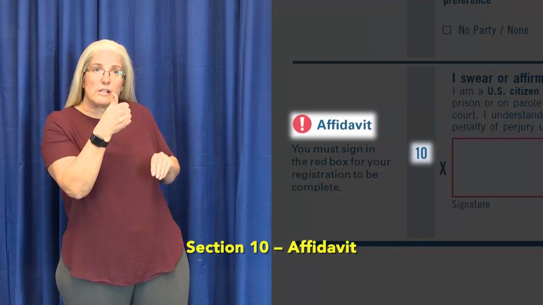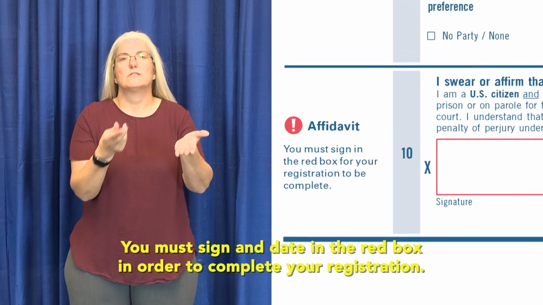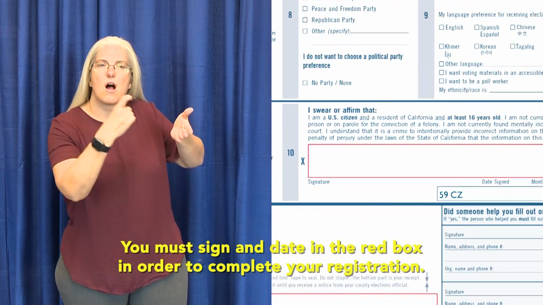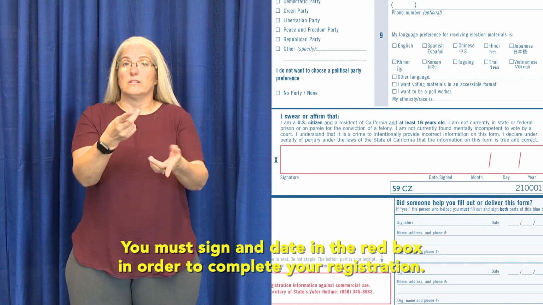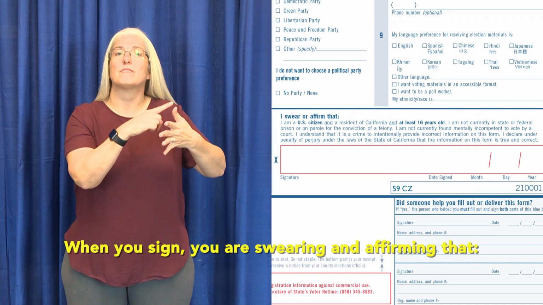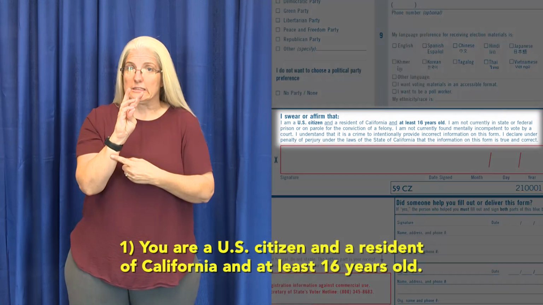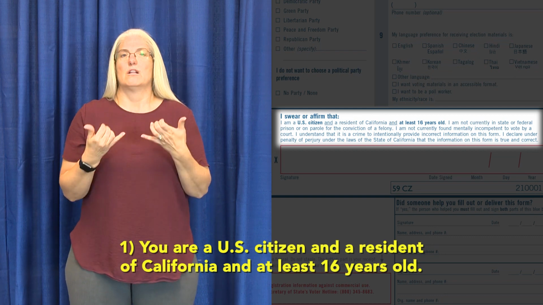Section 10. Affidavit. You must sign and date in the red box in order to complete your registration. When you sign, you are swearing and affirming that: 1. You are a U.S. citizen and resident of California and at least 16 years old.